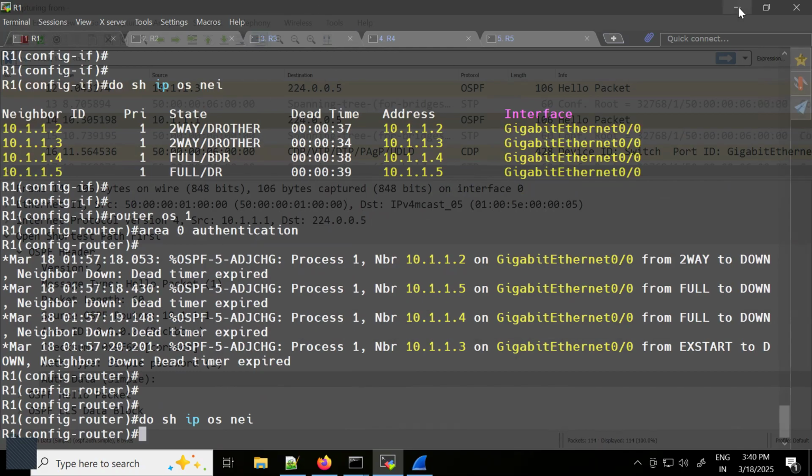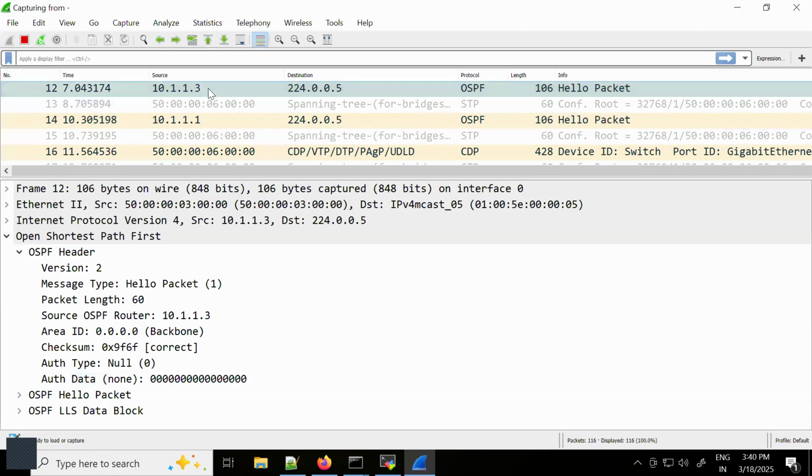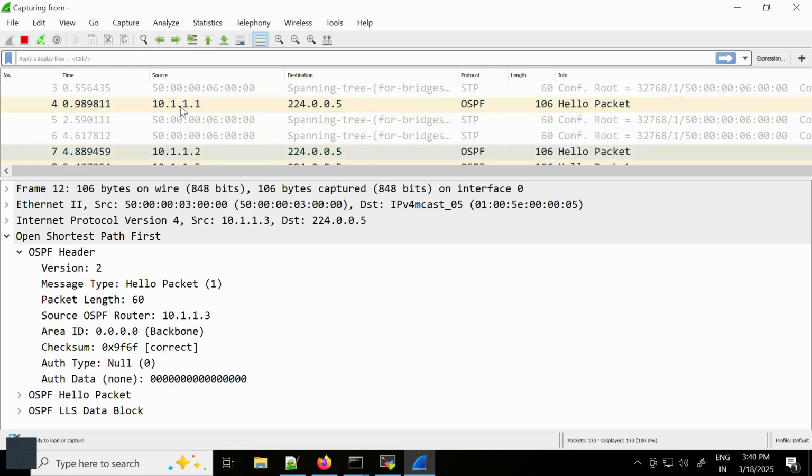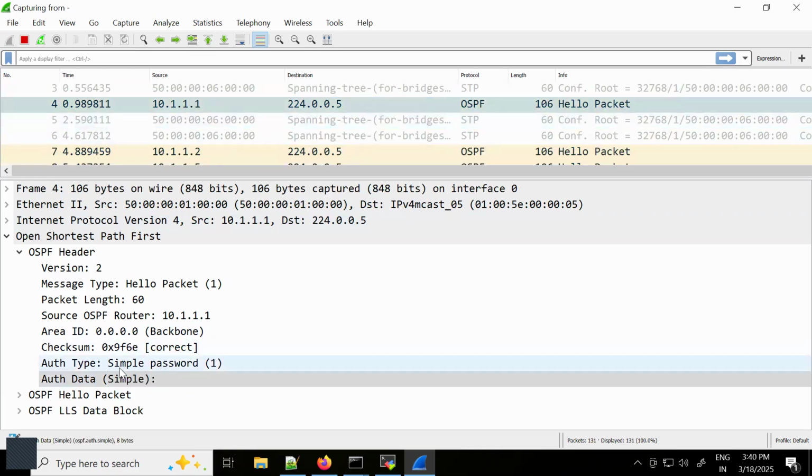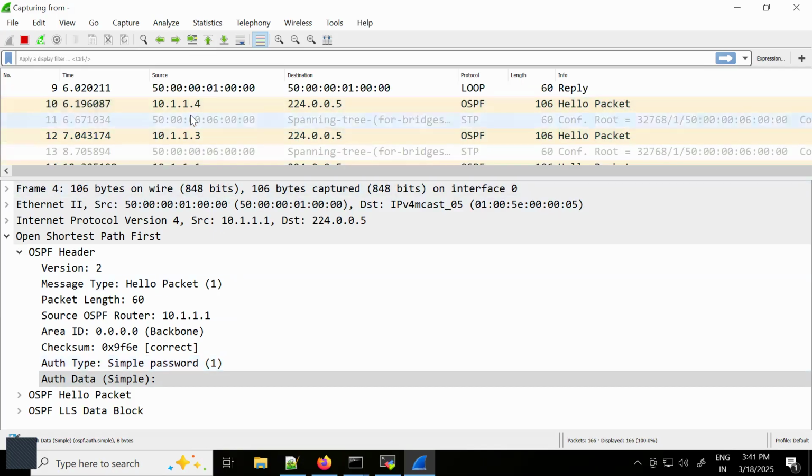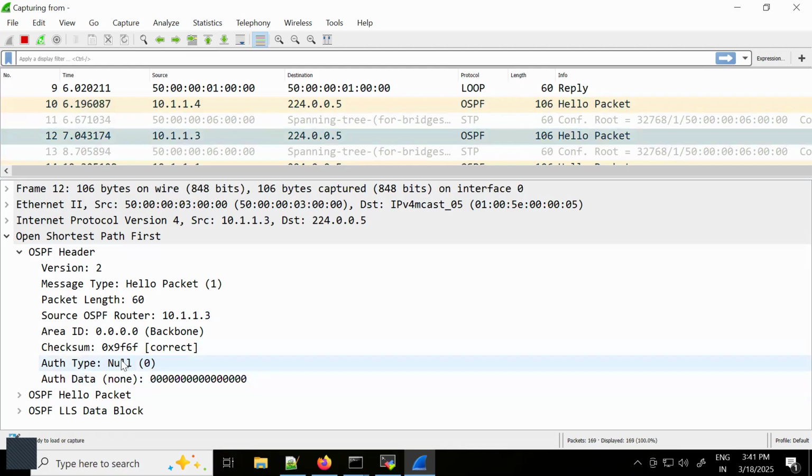If you check packets from R3, R4, R5, they have null authentication, because we didn't configure authentication. On R1 and R2, I configured authentication, so it has taken simple password authentication by default. When you do not configure authentication, by default it is null. When you enable authentication, that becomes simple password. From others like R3, this is by default null authentication. This is clear.